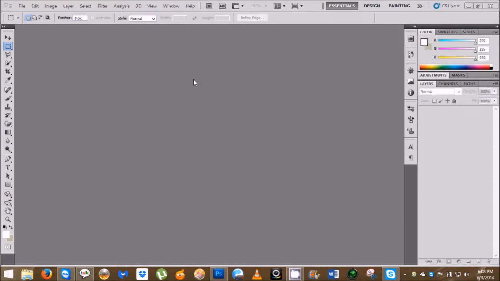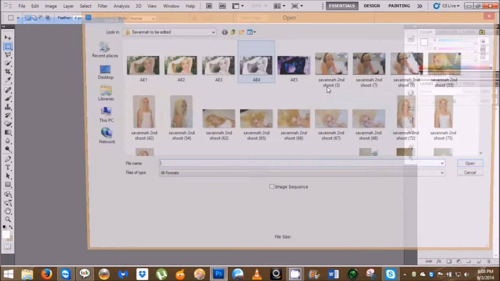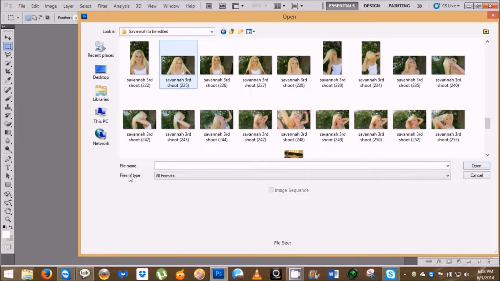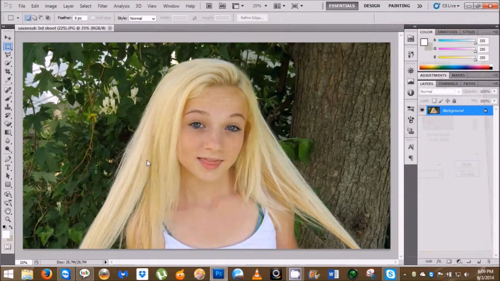Today's tutorial is going to be about sizing, resizing, and cropping images. We're going to find an image that we want to use. We use this one. Now, this image that I'm getting ready to open is an image that I took with a camera that's extremely large, and it's going to be really high def.